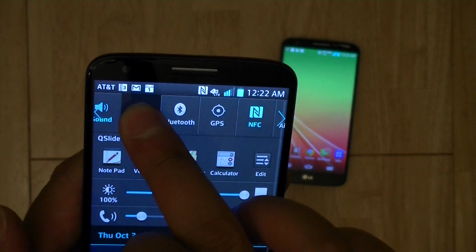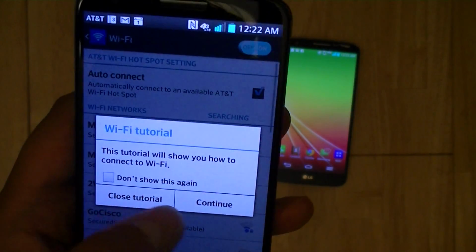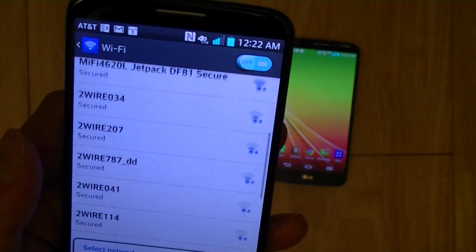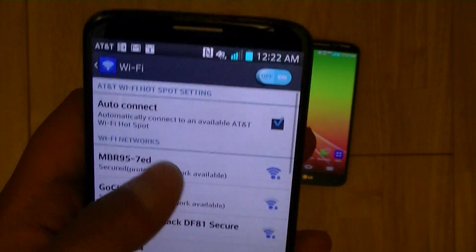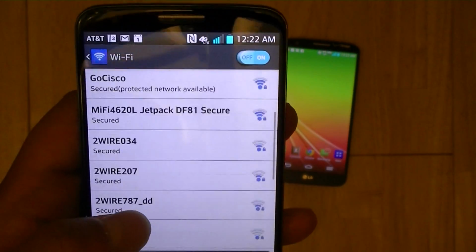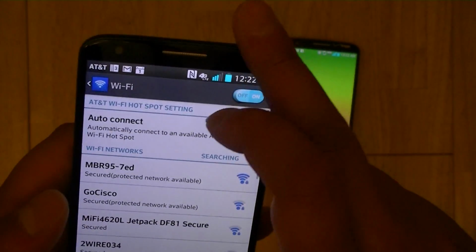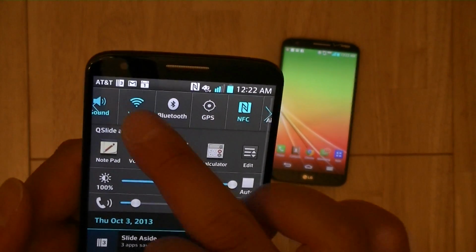However, if you press and hold on it, it's going to give you the functionality to have deeper settings controls. So here I can actually connect to a Wi-Fi network, enter in a password to a protected Wi-Fi network if I needed to.